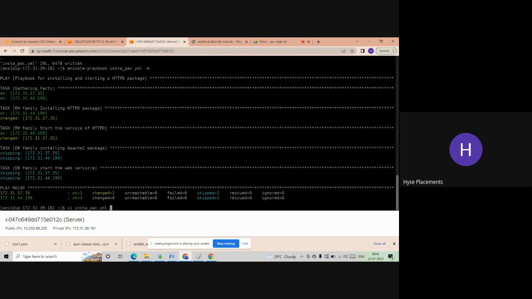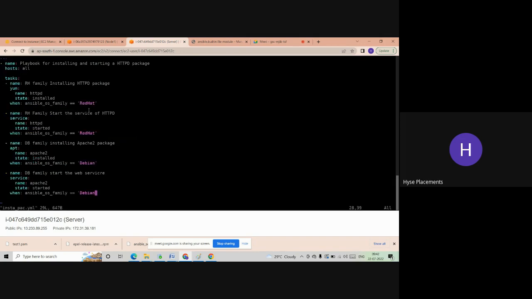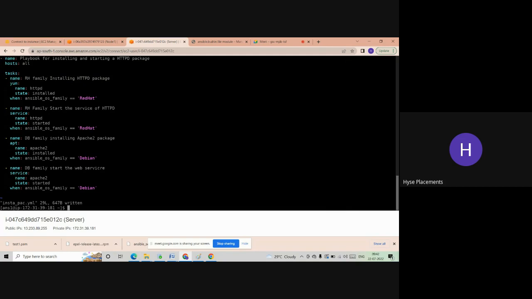See, this task needs to be performed on node 1. This also needs to be performed on node 1. Similarly, this also needs to be performed on node 1. So on each node, all these tasks need to be performed. But here we have mentioned the condition, so that is the reason a few nodes need to be skipped. That is the reason you are able to see these skipping messages.